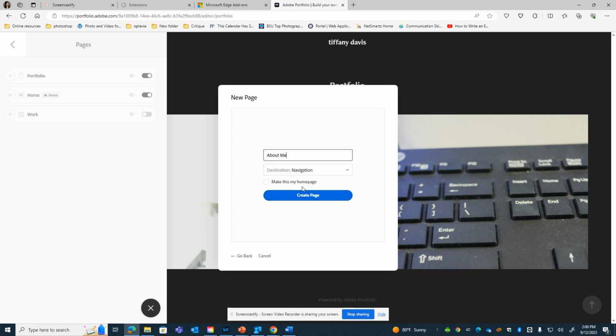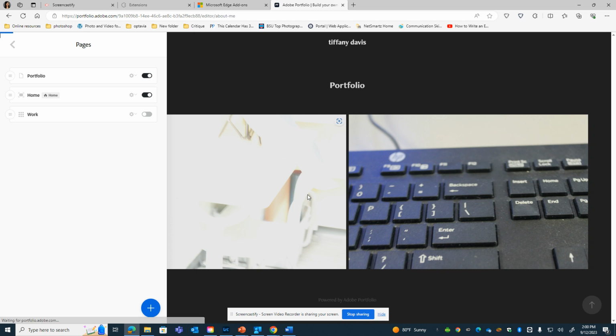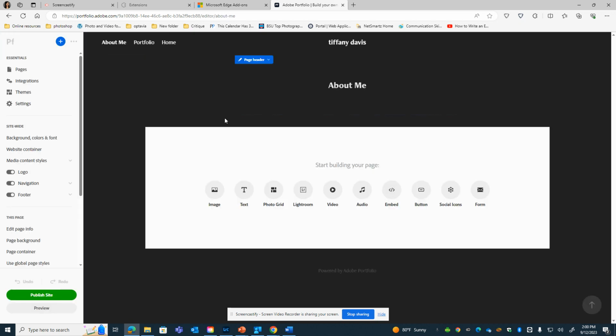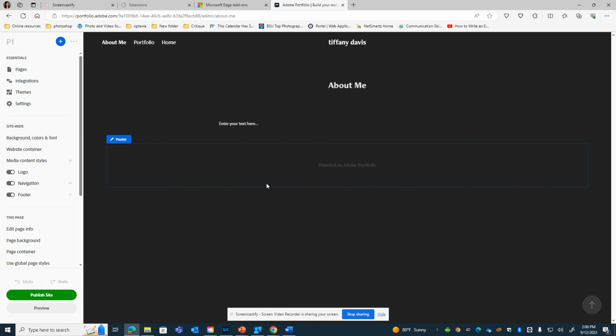We leave it in the navigation. Don't make it our home page, and click Create Page. Okay, on this page, you're just going to add text.